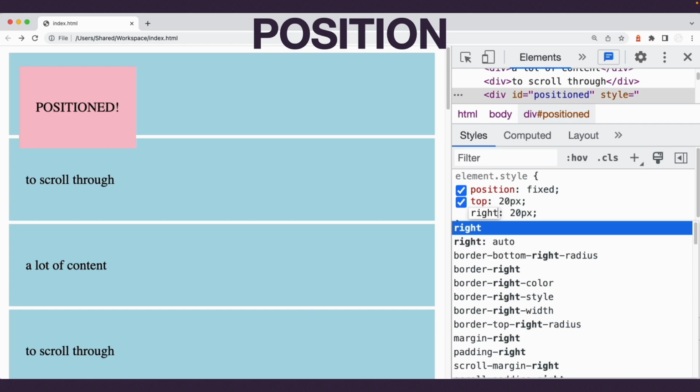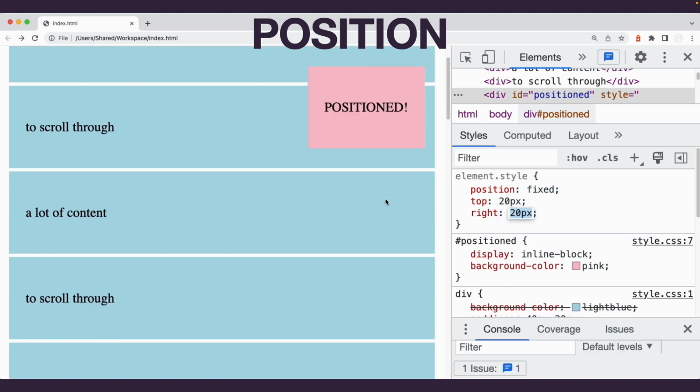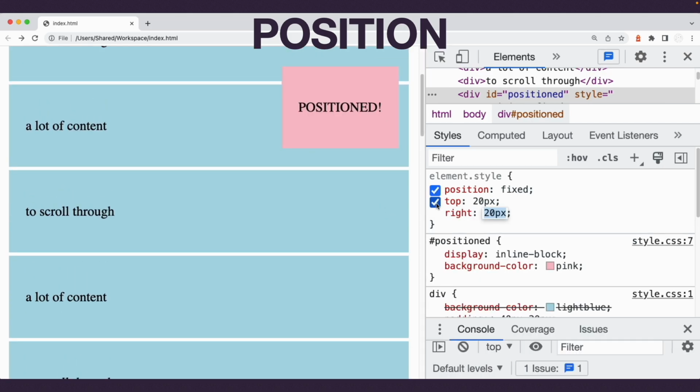Now, I can use right instead of left. I can use bottom instead of top if that's where I want my box to be. But generally, you shouldn't use left and right at the same time or top and bottom at the same time. The only place you want to do that is when you want to center an absolutely placed element. Then you need to set the margin to 0 auto and left and right to 0 pixels, both of them. That way you're going to get it centered.